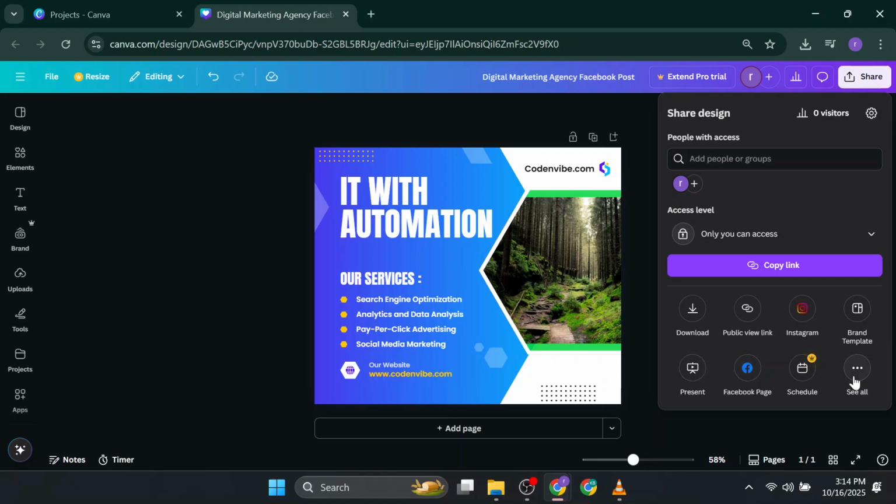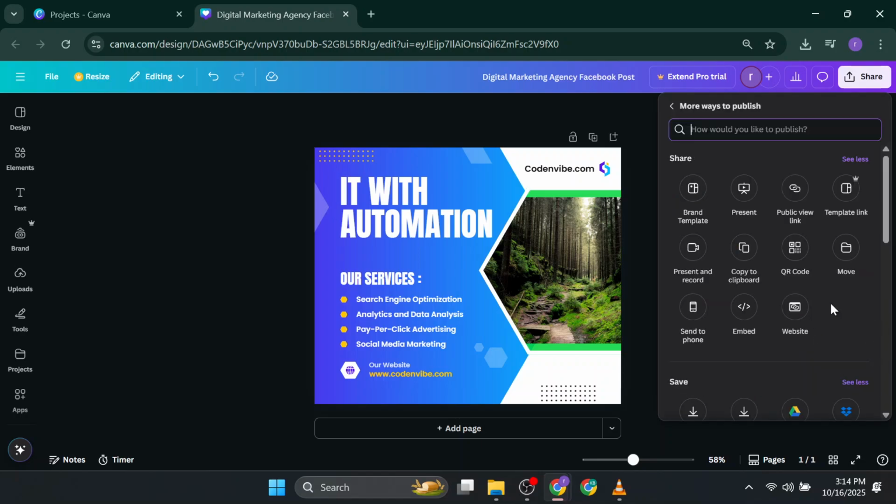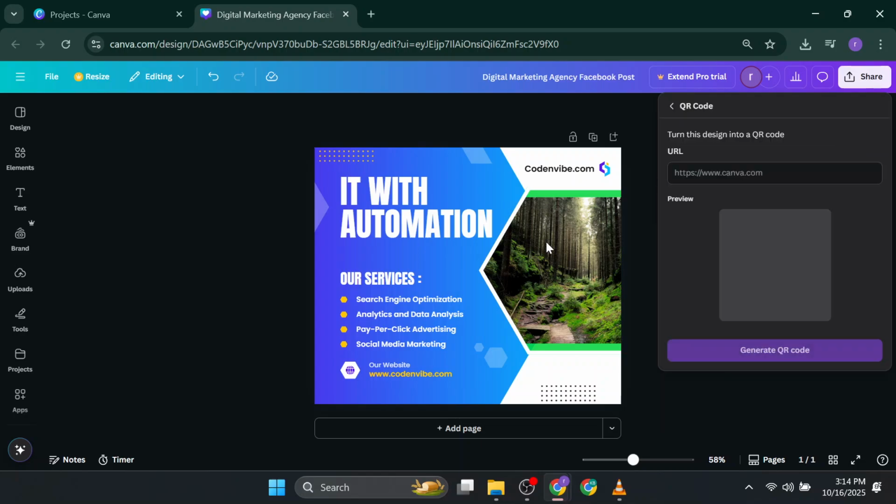Next, click See All at the bottom to reveal Canva's additional features. Among these, you'll find QR code. Go ahead and click it. This powerful tool allows you to generate a QR code directly within Canva without using any third-party app.